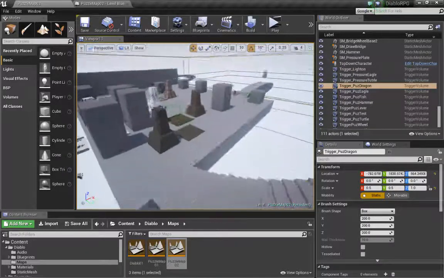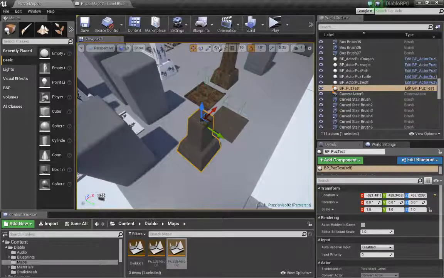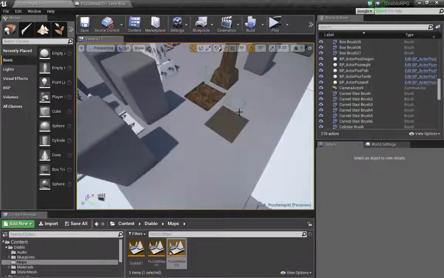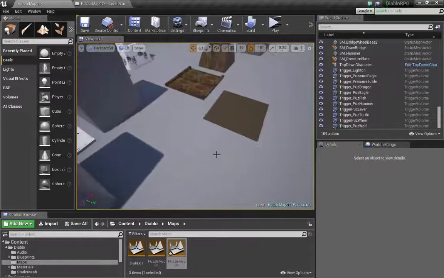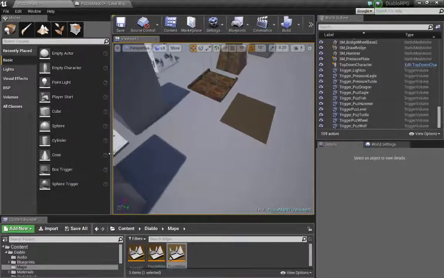So let's get started. What we're going to need is for you to create a static mesh using brushes. So let me go over that again. I've done that in other videos, but I'll make it really quick.